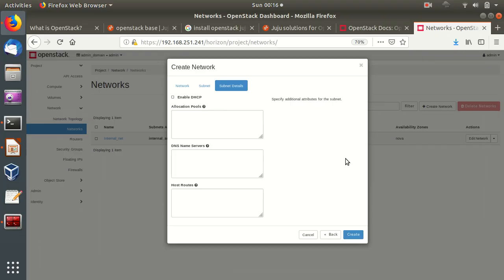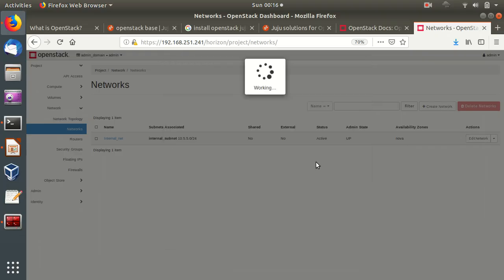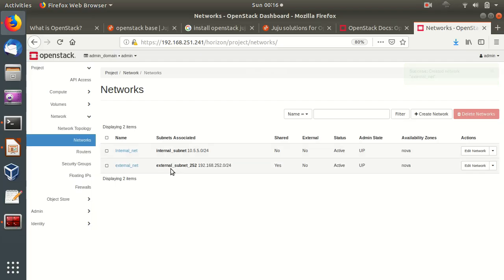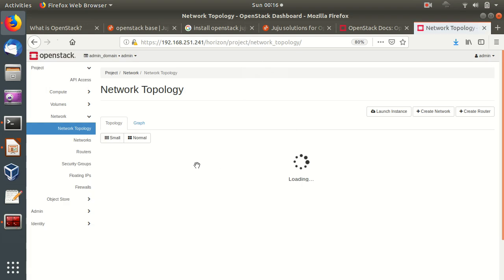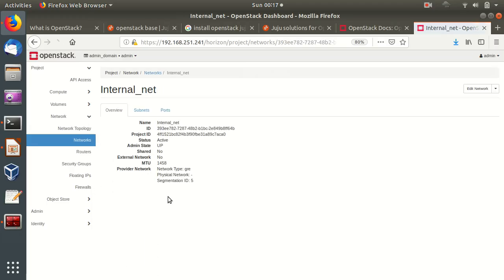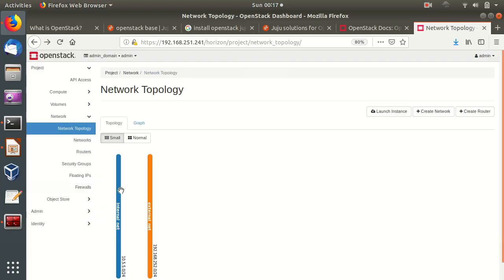So okay, we just click on create, and here now we have two networks created, one internal network and one external network. And if you go on the topology, we have the two networks sitting here. And these two networks, they don't have any connectivity between each other. And now to connect these two networks to each other, we need a router in between. So we have to create a router.